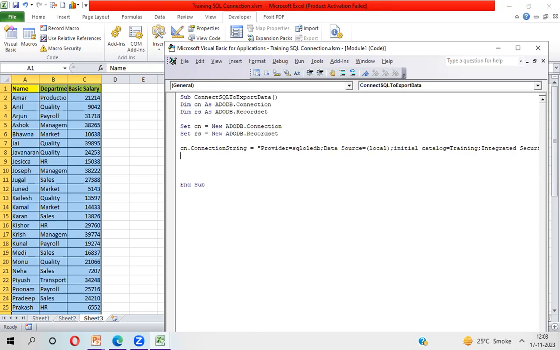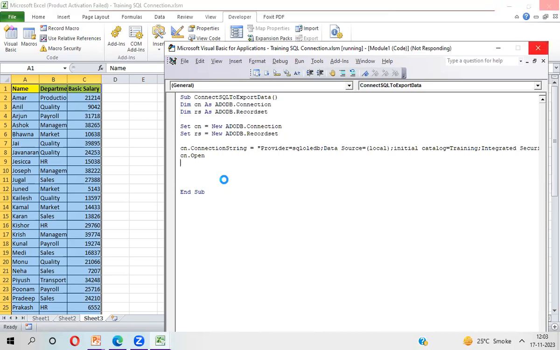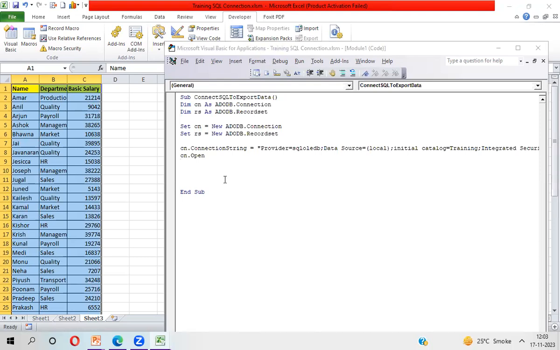Enter. Now, what I have to do? Here, I need to open this connection. So you need to write here cn dot open. Okay. After that, you have to check the connection after running the code. So I'm pressing F5. You have to put your pointer within the macro, then you have to press F5. So if there is any error in this code, then you will get an error alert. Now it's working fine. My connection is opened.